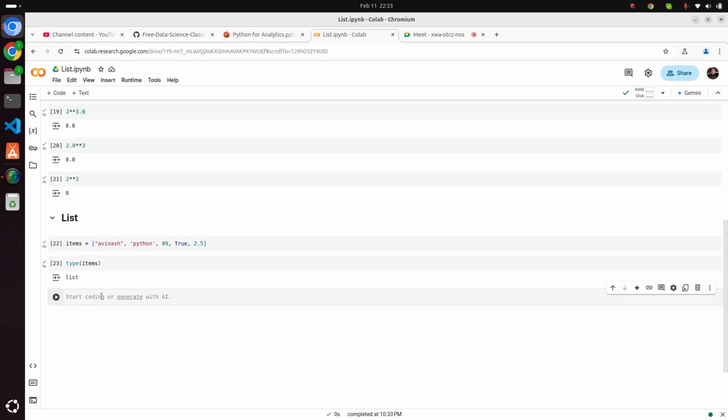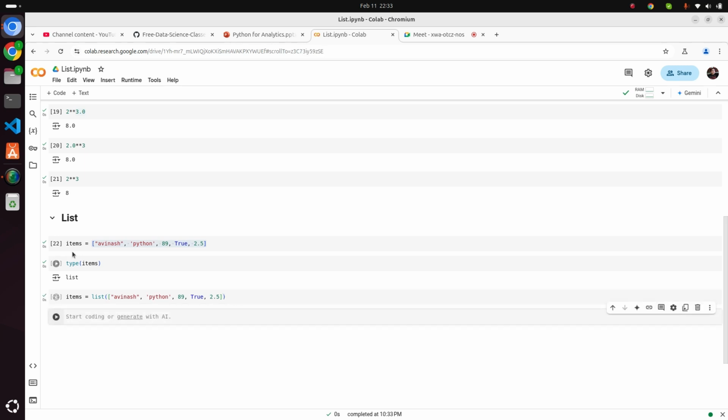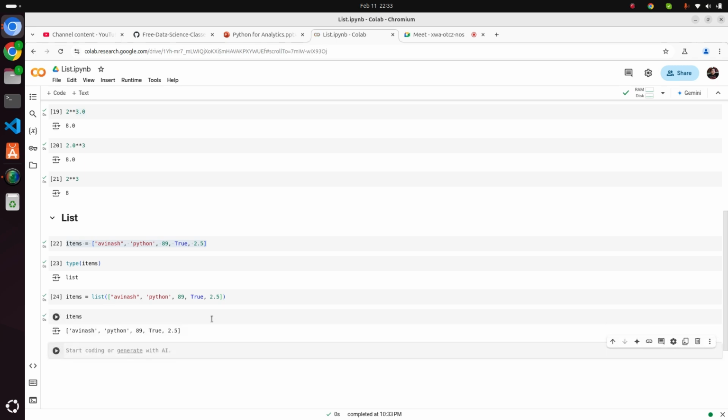Another way of creating a list is items equals list. This is how we create objects: if you remember, the class name and these parentheses. This is how you can also define your list. This will also work, but most people use the other way because it is simpler. Now we have items, so items is a list.